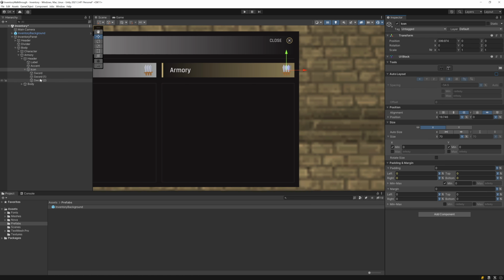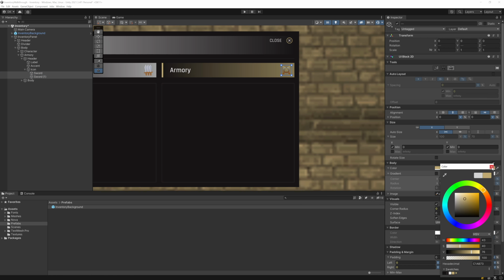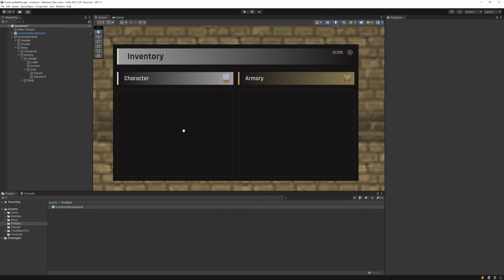So I'll disable auto layout here. I'll get rid of one of the swords. I'll center these, undo the rotation, and then I'll rotate this by 180 on Y. And now let's go ahead and give these a gold tint as well. So that looks pretty good.